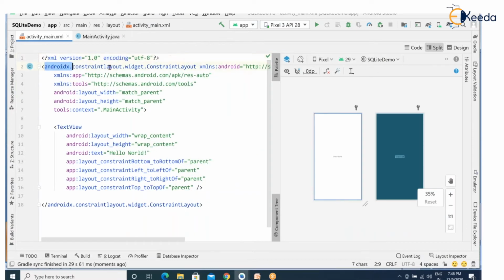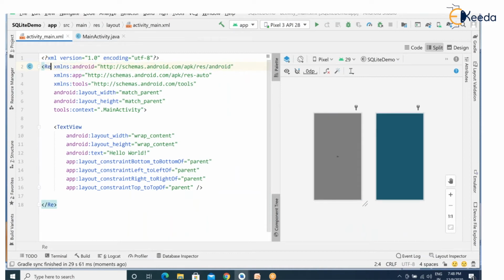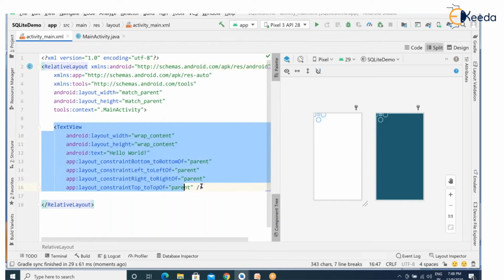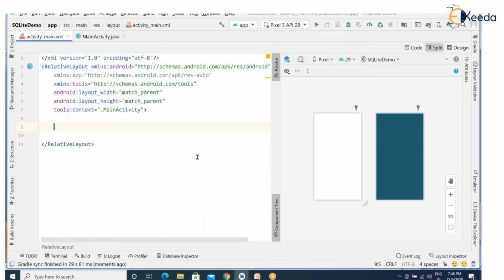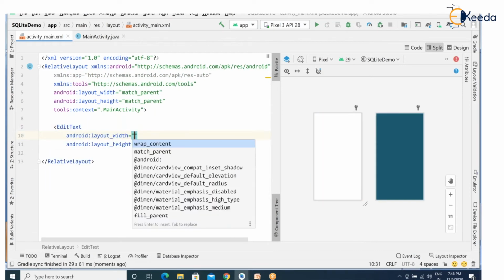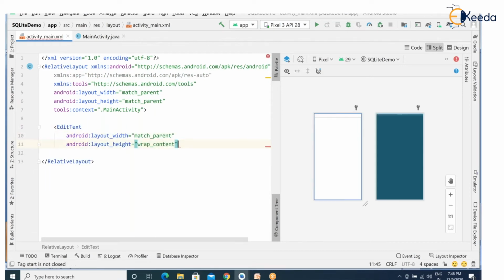Just go to main activity. So just go with relative layout, which is comfortable and the most preferred, easy way. I need 2 edit text and 4 buttons. Simple, we already know that. Open angular bracket, edit text, width match parent, height wrap content.